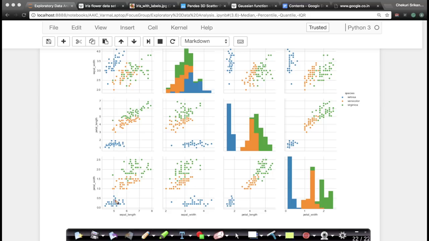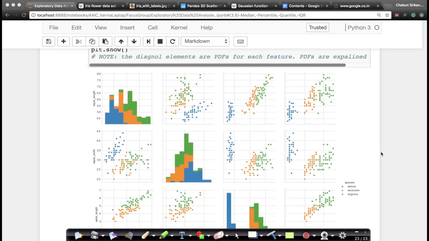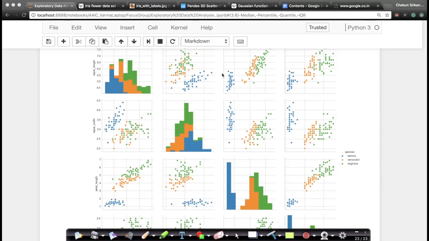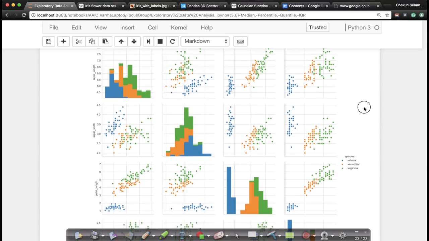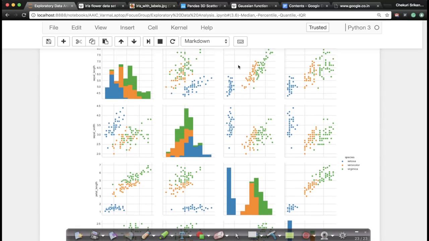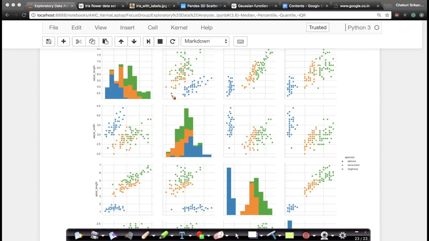So we will just focus on the top 6 diagonal matrices, right? So these 6 matrices. Let me just zoom out a little. Okay, so these are the 6 plots that we'll dive into a little more, because the other 6 are exactly mirror images of this, right? So here is your sepal length versus sepal width.